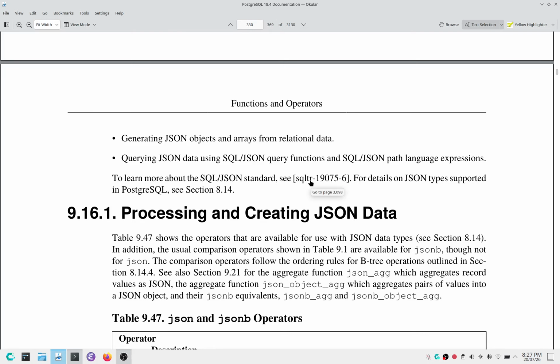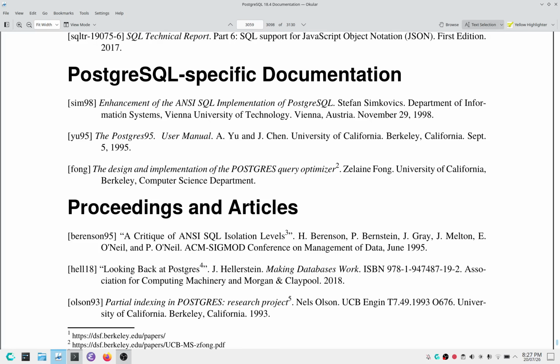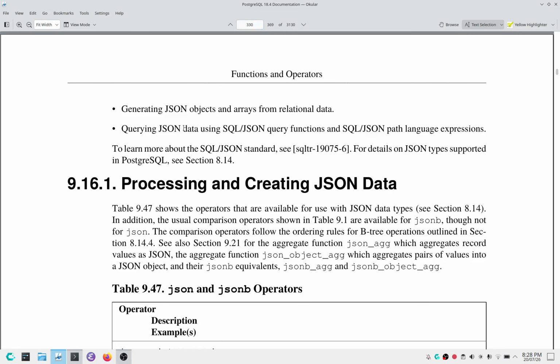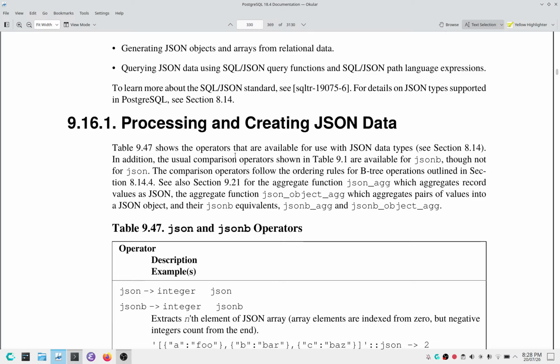If you click this link, you will be taken to page 3098. Let's go there, and this is where the specification is. Technical report part 6. Okay. Now we go back to our place. For details on JSON types supported in PostgreSQL, see section 8.14. We have already seen section 8.14. So if you are new to the channel, then I would request that you go and watch the playlist where we have discussed the JSON type and JSONB types in detail when we covered section 8.14.